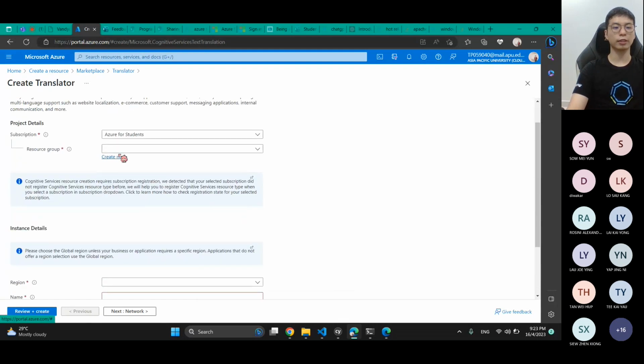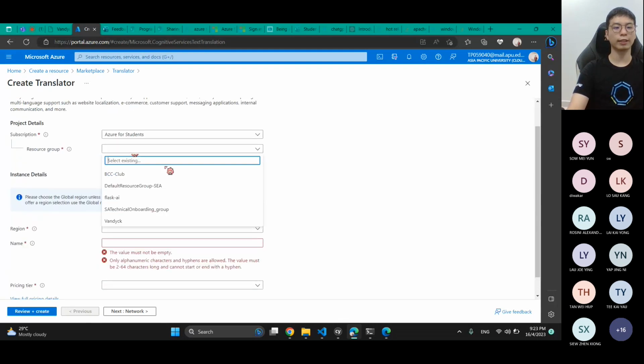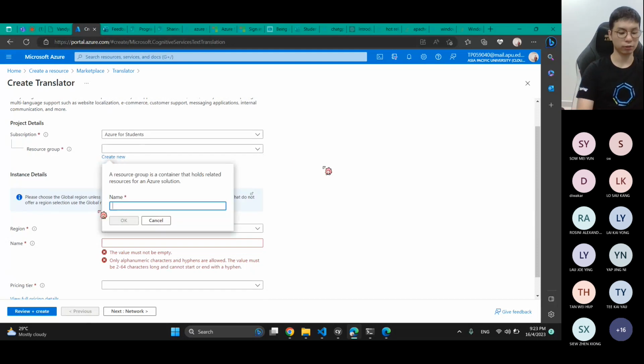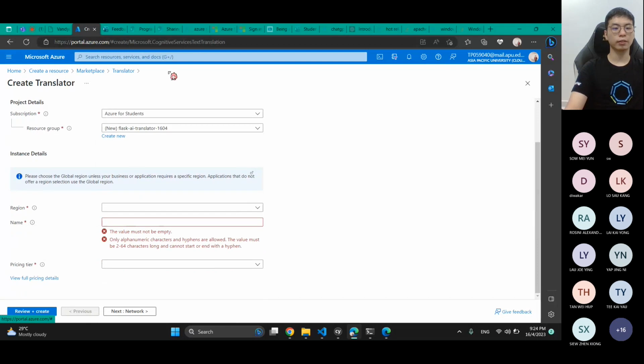And for resource group, you can just create a new one, or if you already have an existing one that you want to use, you can use it. But for this case, I will just follow the normal way. If you are completely new in Azure, then you will need to create a resource group, like Flask AI translator 1604. Okay, so I click on OK.